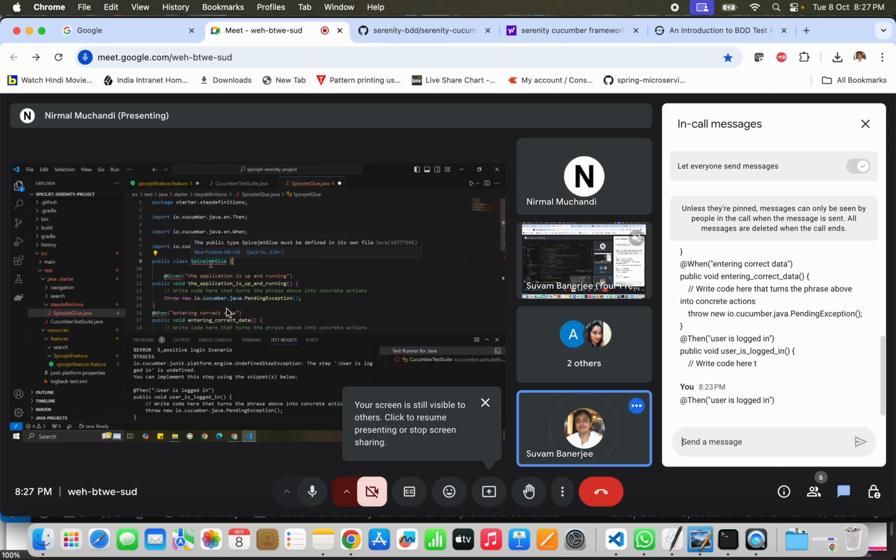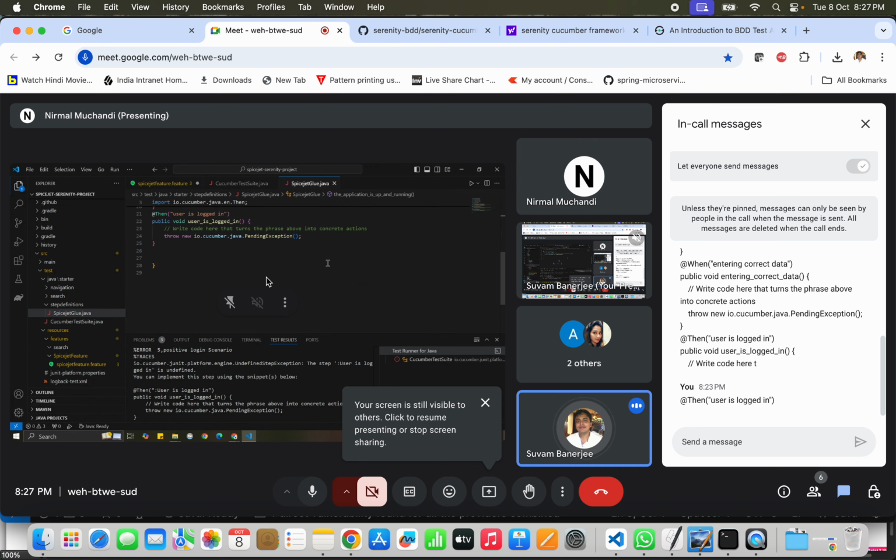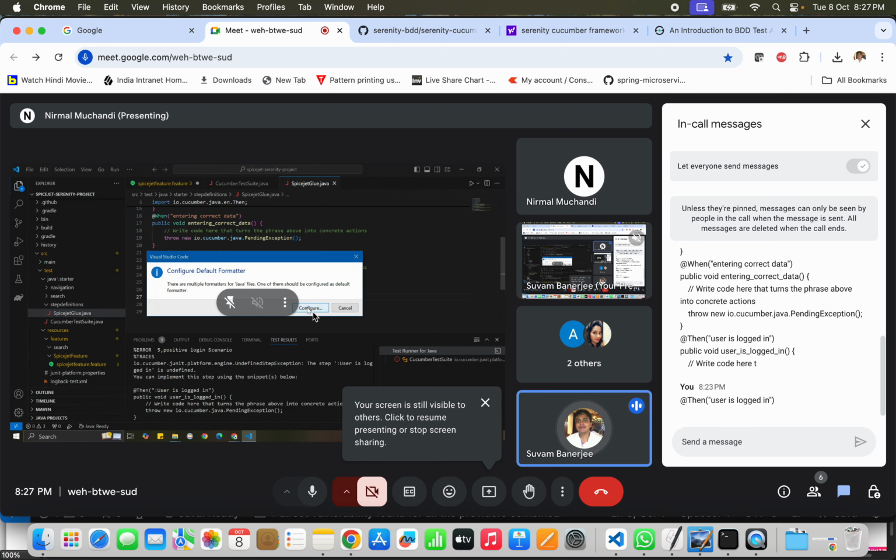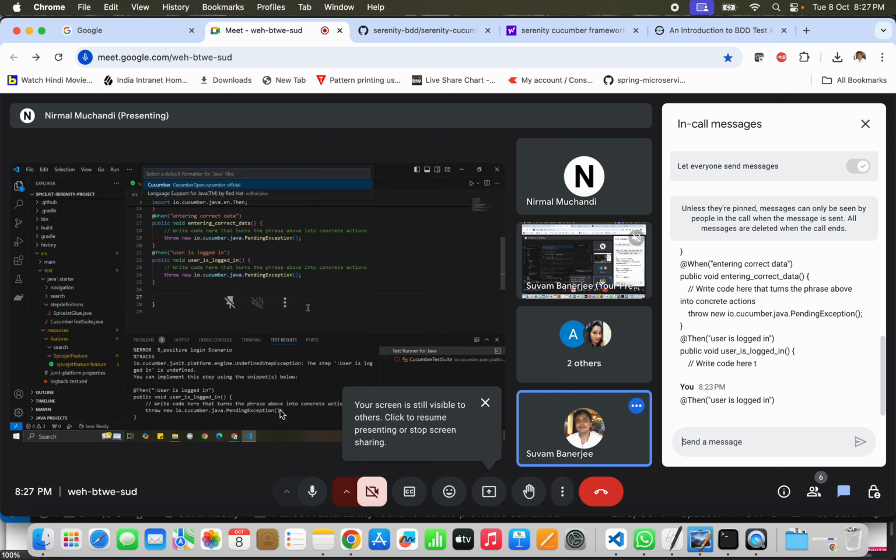Control S, right click and format the document. Configure, click on configure, second one, language support for Java, second one, yes, click on that.